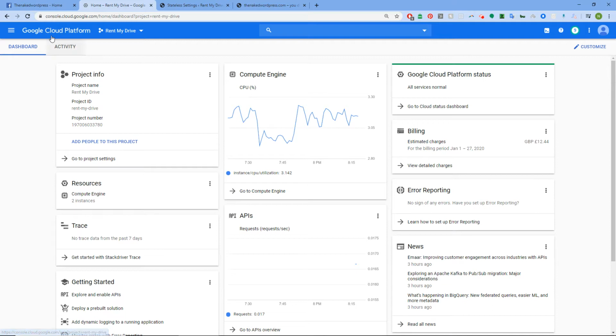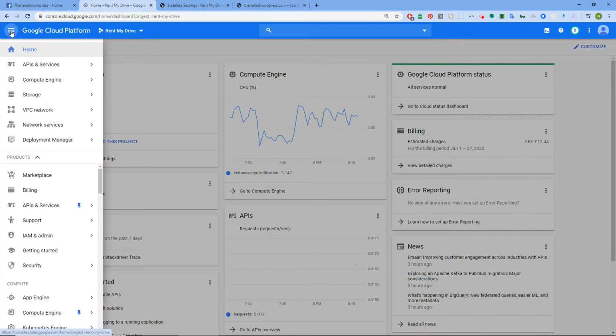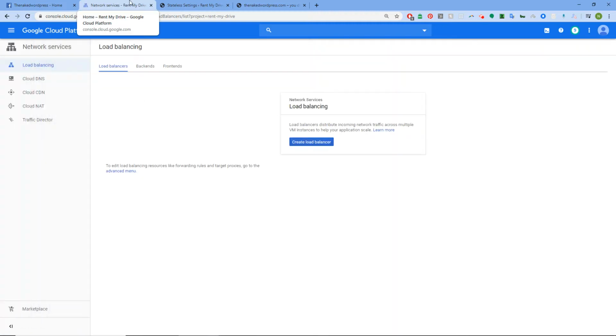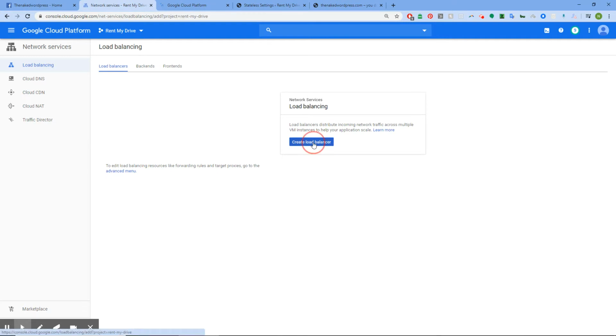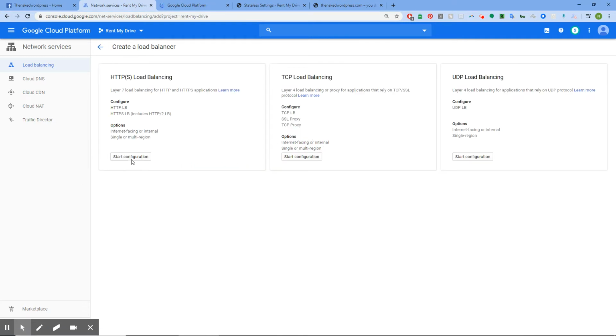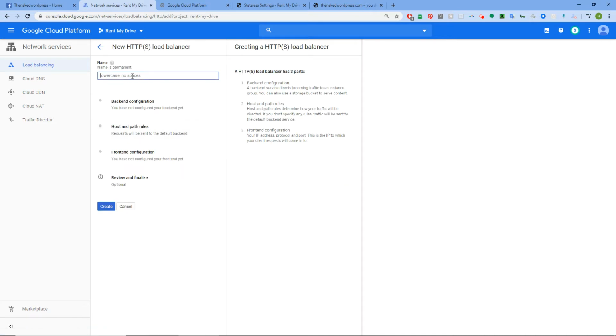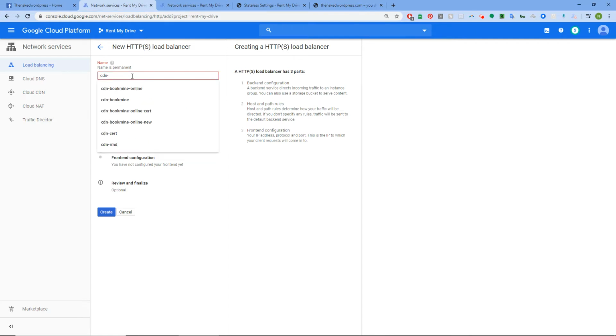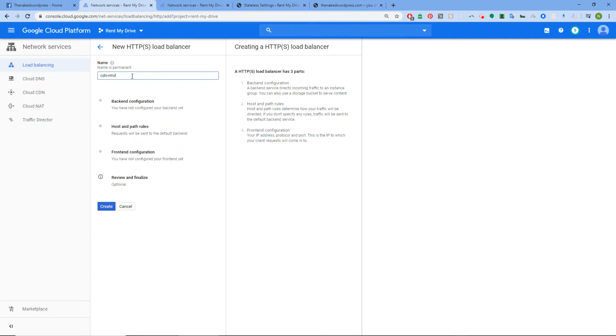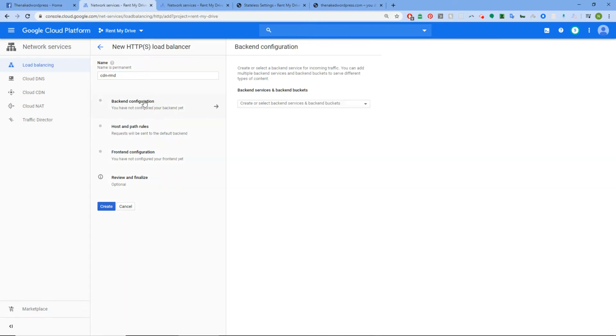Open a new tab, open up the tools again. Right, so you want to be going down to Network Services, Load Balancing. I'm just going to open up another one of those for now because I'm going to need it in a bit. It's easier to do it that way. Then we're going to set up an HTTPS, and from internet to my VM, you'll require. And then the name, I'm just going to call it, let's see, CDN-RMD. That'll do.